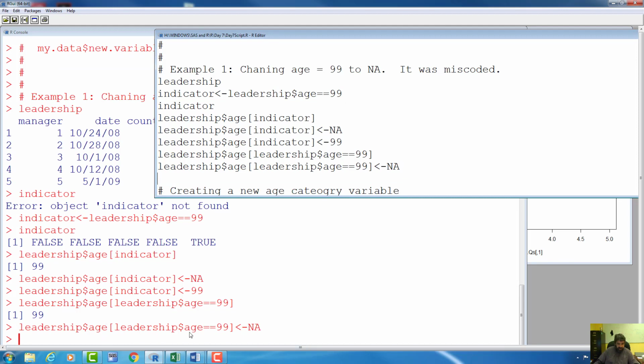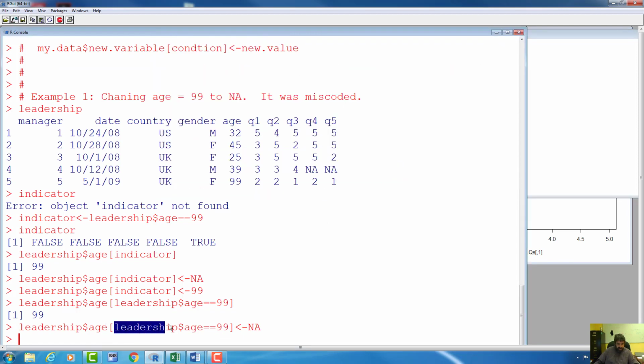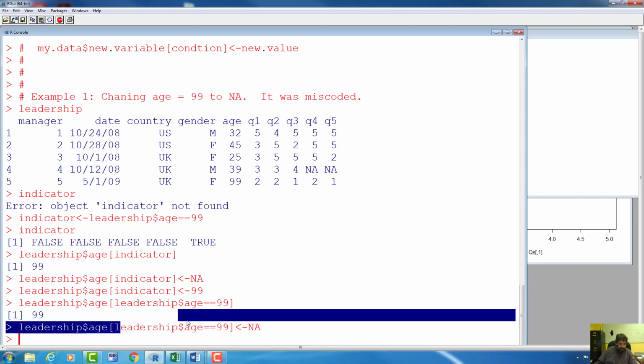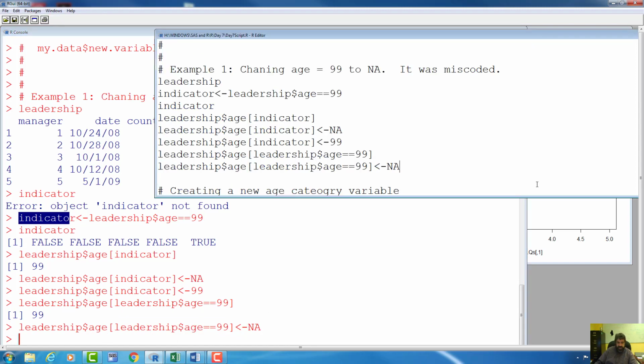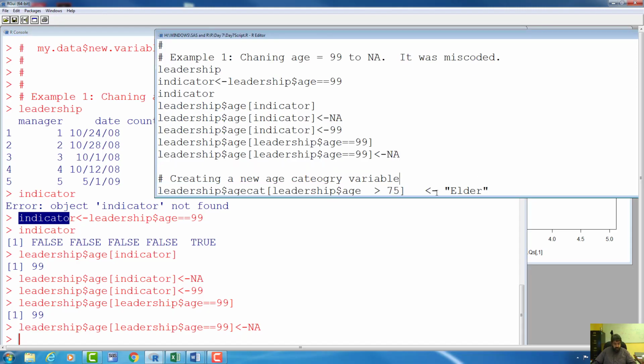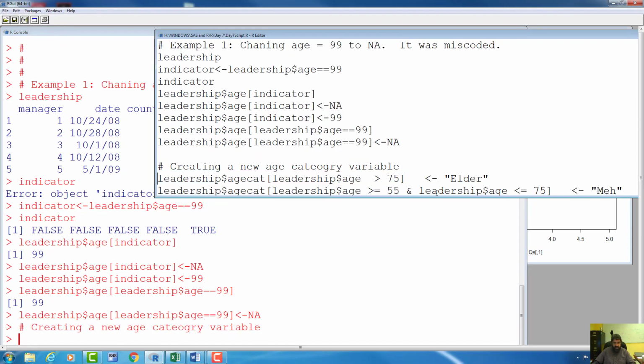Okay, so the bracket, remember, refers to the element. It tells R which element of that vector to return. So all I really did was replace this, which is my indicator. I don't have to create that indicator first. I just didn't want to throw too much code at you at once. So all this is really going to do is return trues and falses, because that's my indicator up here. And so this will be true when the value is equal to 99. It returns that value, and then I'm going to write over the top of it with NA. Okay, so you just have to practice that to get good at it.